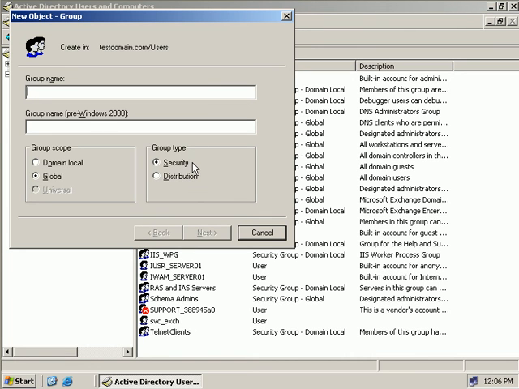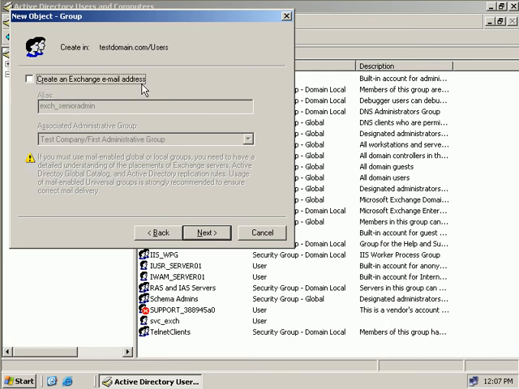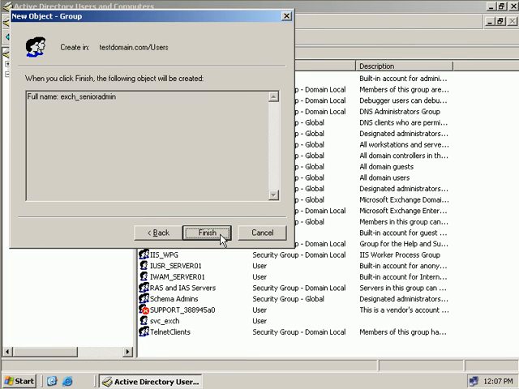Now here we're going to create 3 groups, and we're going to use them to manage our Exchange administrators. So this group I'm going to call Exchange Senior Admins, and then we'll click Next. Now we can choose to create an Exchange email address if you like. This is simply so we could email all of our senior admins at once. If you do want to do that, check this box, but I'm not going to bother about that for the moment. I'm just going to click Next and then Finish.